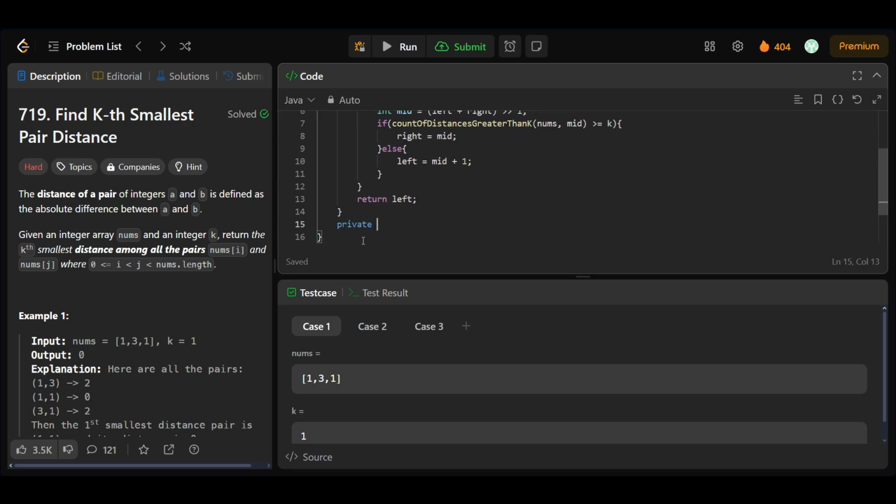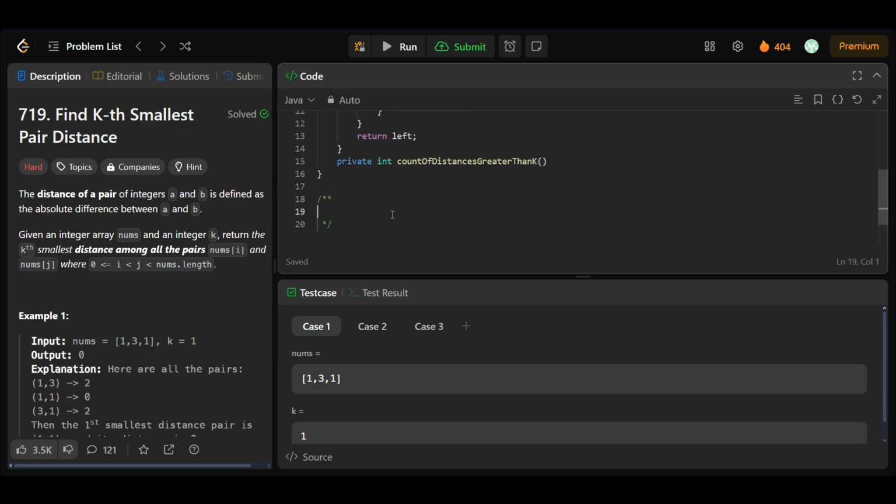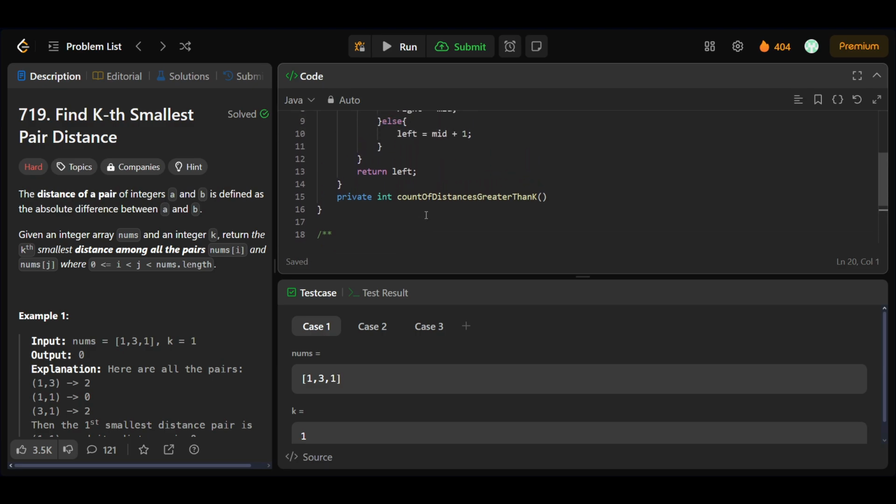Now let's have a private int, count of distances. Basically I'll just explain that. For example, if my mid value comes 4, I'll be traversing the nums array again, checking for the number of pairs which have distance less than or equal to 4, and I'll be returning their count. So if that particular count is greater than or equal to k, that cannot be the answer, so that's why we are doing this. Let's pass nums and the middle value.